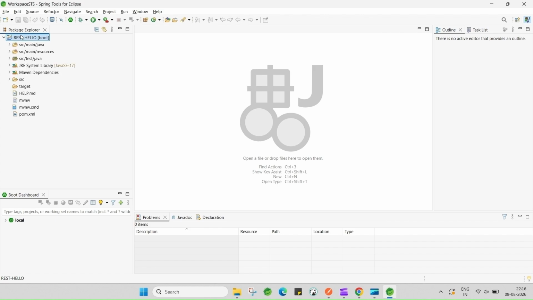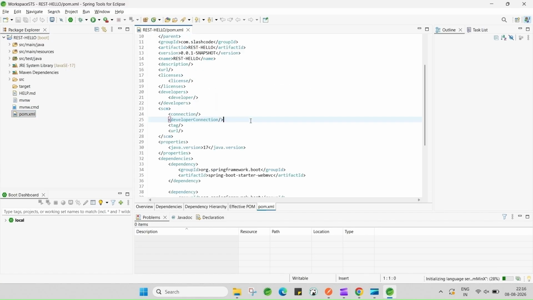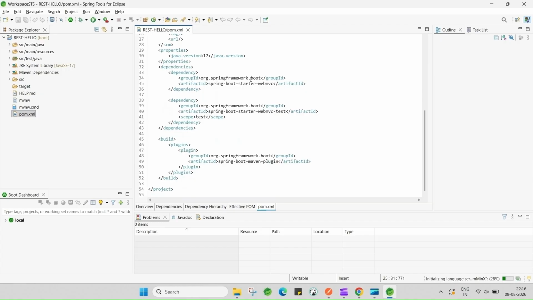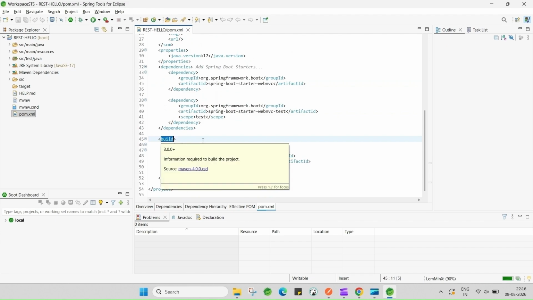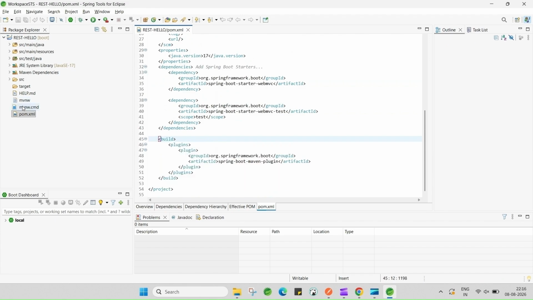Now just expand the project and we'll go through each directory structure one by one. I will start from the bottom. This is the pom.xml. Whatever dependency we are going to add, we add in this pom.xml file. The dependency we have added right now is Spring Boot starter web MVC. This dependency we have added, and the default test dependency was added as well. And this is the plugin which can be used when we build this application, right?